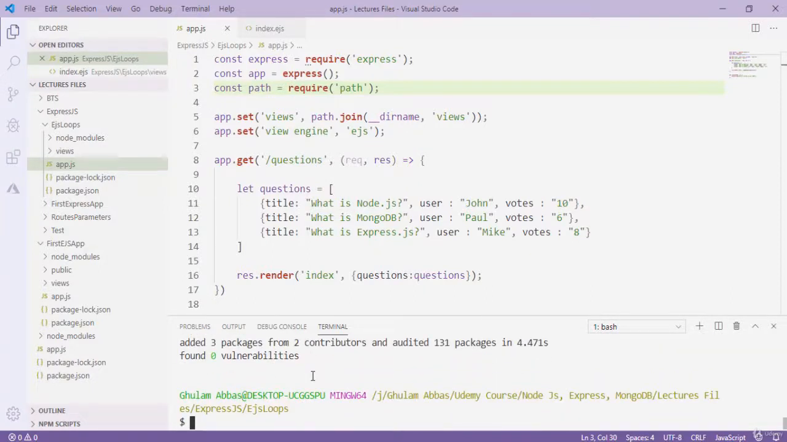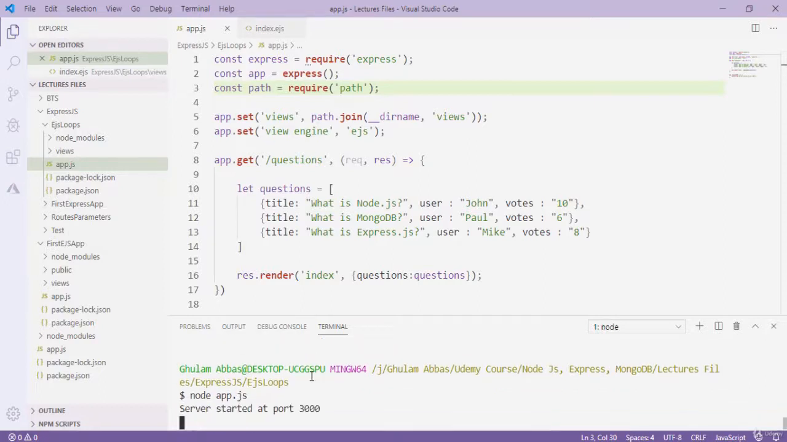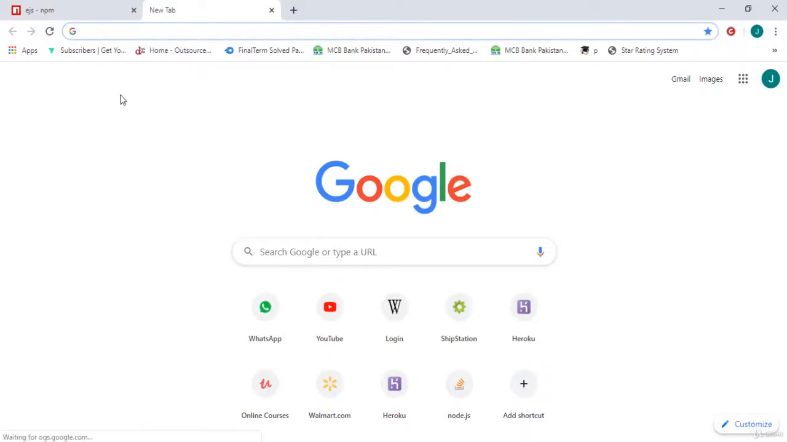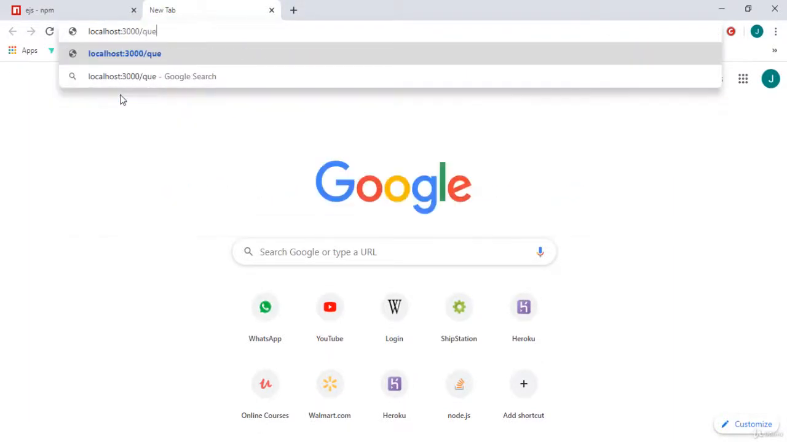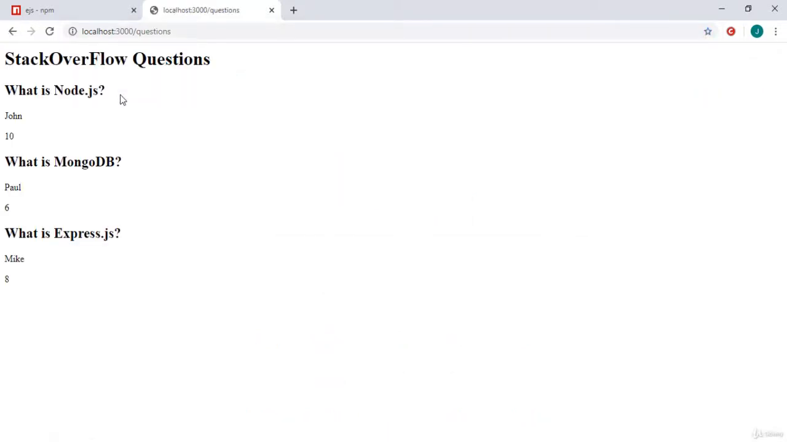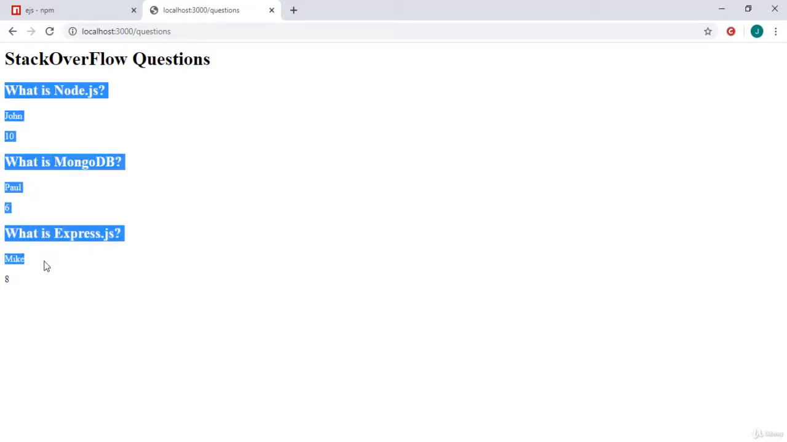And after that I simply type here node app.js, and server started at port 3000. Okay, so let's see it. First of all, I go to the localhost 3000/questions like this, and you can see that we have all our questions right here.